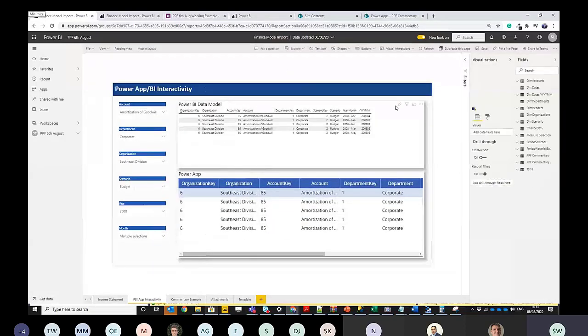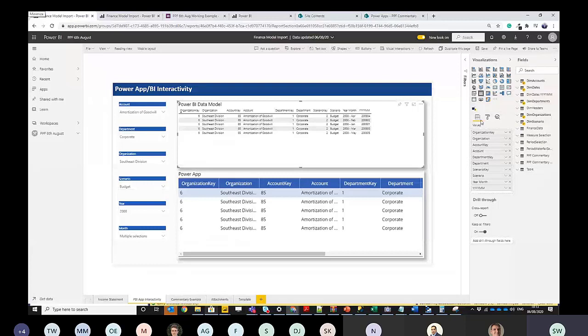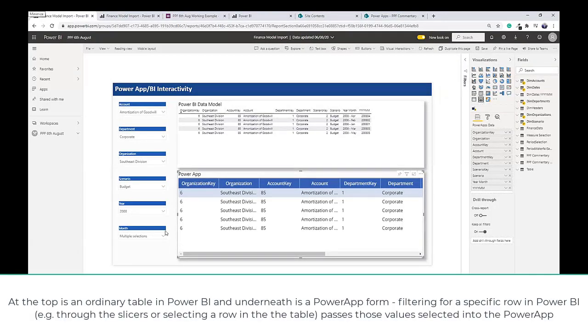So we can edit it. So here we can see this is just a simple table with the keys that are in here. And this is a PowerApp. If I click on here, you can see this is a PowerApp embedded or integration for Power BI.